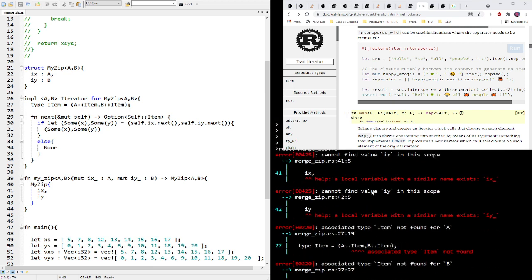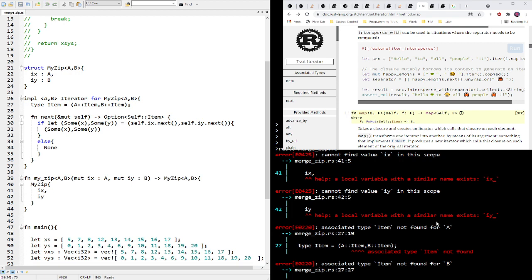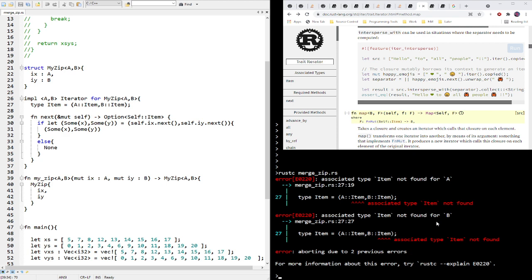All right, so what do we got here? Cannot find IX in this scope because I'm an idiot, because I renamed it, and I don't need to. In fact, I can do that now. I don't mind using positional information here. The structure is too small to need manual naming of anything. Associated type item not found in A. Okay. It's probably because I haven't constrained what A and B are so that it knows that it can find that. I need this to specifically be an iterator.